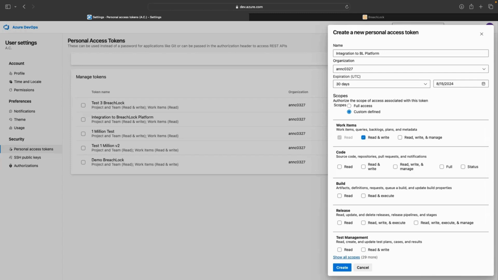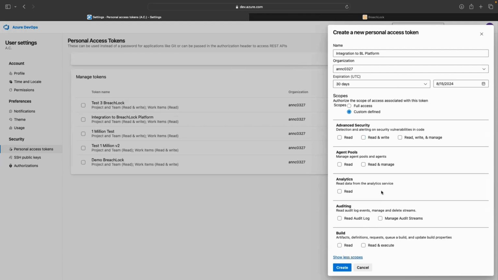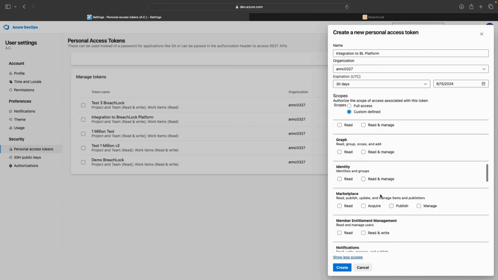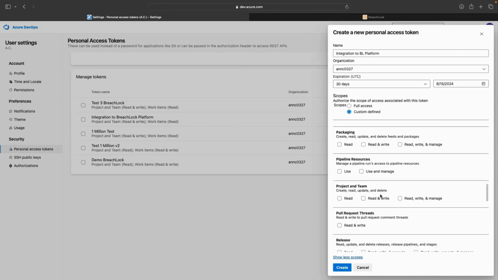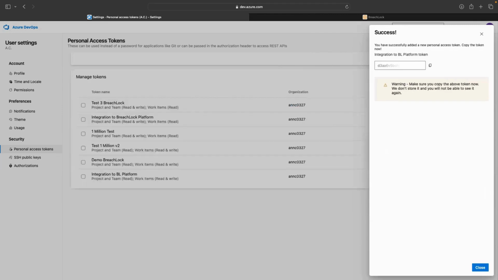The second permission is for the project and team. The easiest way to configure this is to select Show All Scopes, and then scroll down to Project and Team. In here, you want to select Read. Then, when finished, simply click Create. The token will automatically be created, whereby you can copy and paste this into the BreachLock platform.